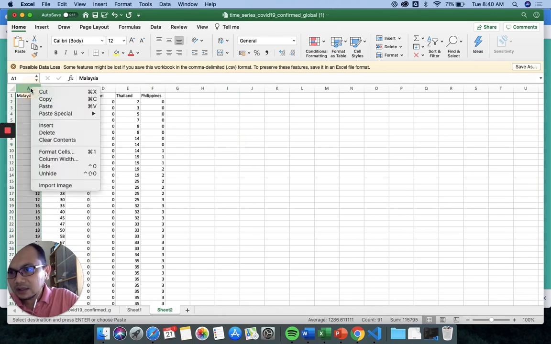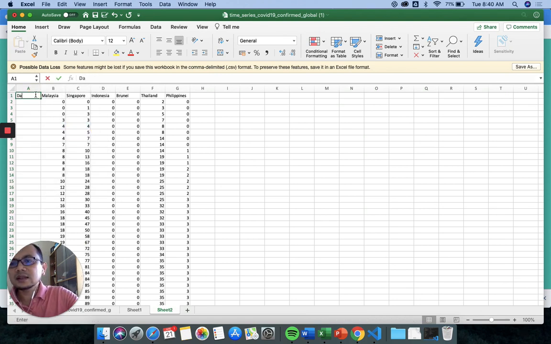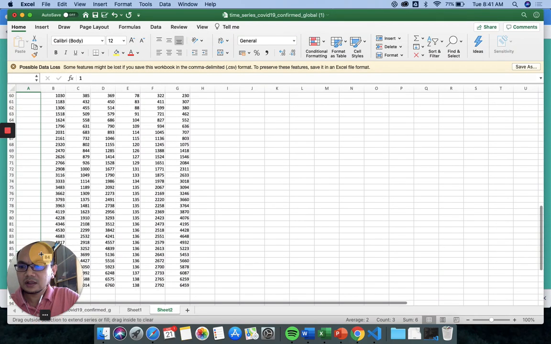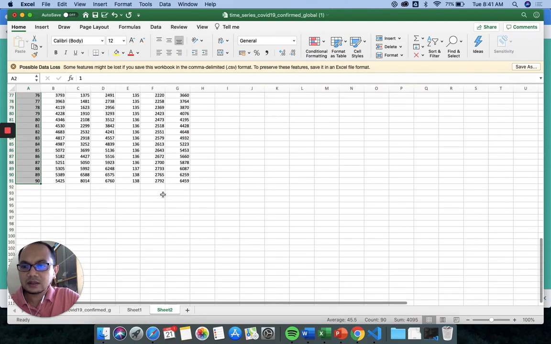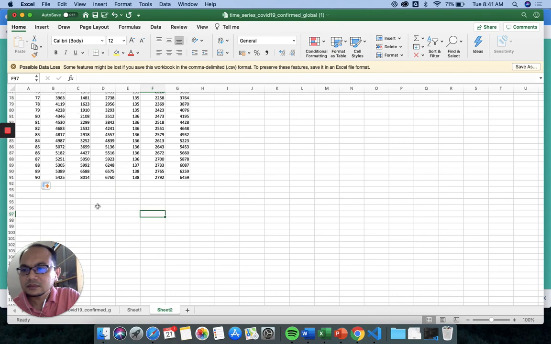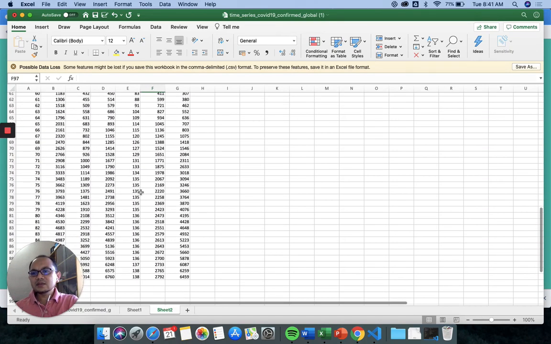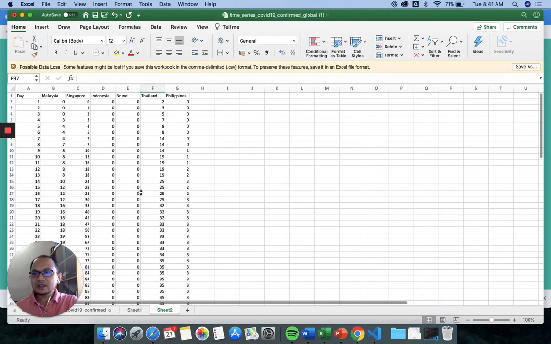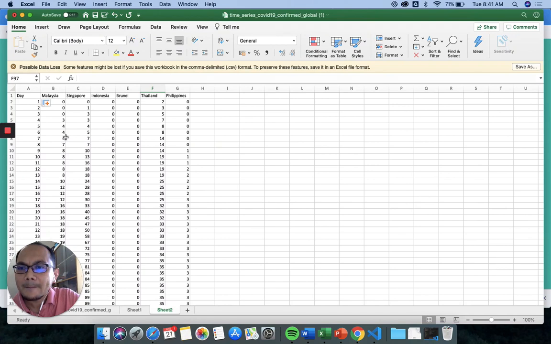And I want to insert another column. Let's say it's the day: 1, 2, 3, until the last day at the bottom. It's number 90 there, right? Right now you have 90 days of data and cumulative values of all the cases that happened in these countries, which are part of Southeast Asia. Once you've got it, now you have the data and the day.